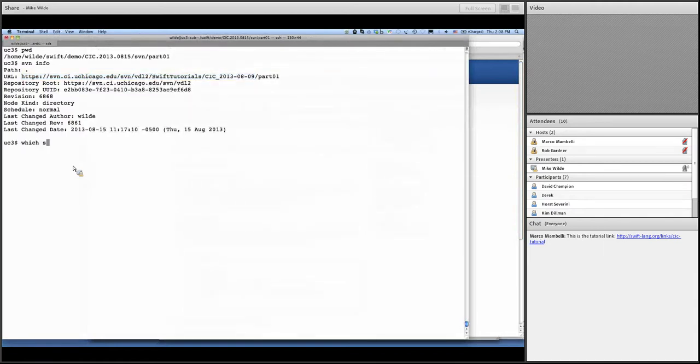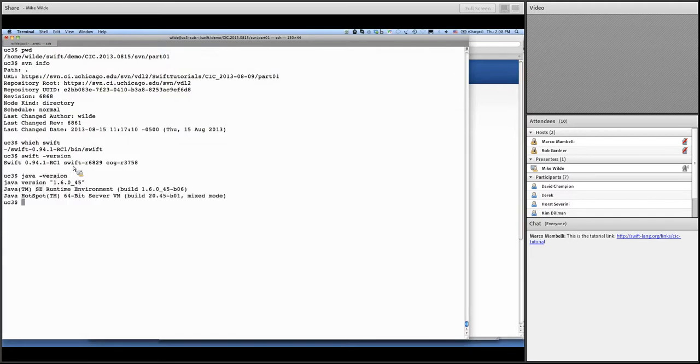So I'm actually logged into UC3, and we'll just sort of follow along from there. I'm running this latest release candidate of a point release of our 0.94 system. And so you can just test Swift sanity with swift -version. And it runs best with Java, an Oracle-based Java of like 1.6, preferably 1.7 or later.